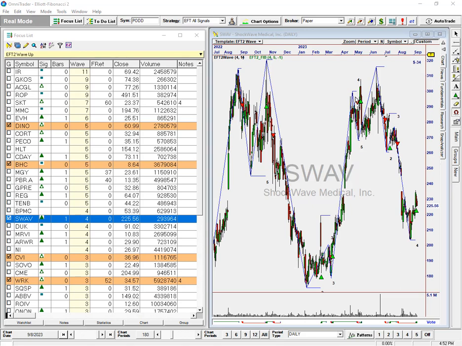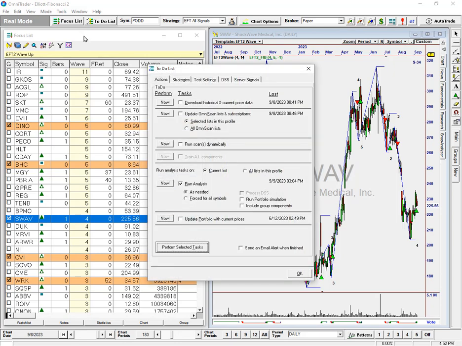Okay, so here's OmniTrader with these different scans, and I've got EFT2 Wave Up selected here. And again, I'm sure you know how to run OmniScan. Just for those who may be new to the product, our to-do list button up here just does everything. You check download data, get the list done, and then run analysis. They're normally checked for you. I've already done it, so these aren't checked right now, but hit perform selected tasks. It just does everything. So it populates the list properly from the scans, and then you go through the candidates.